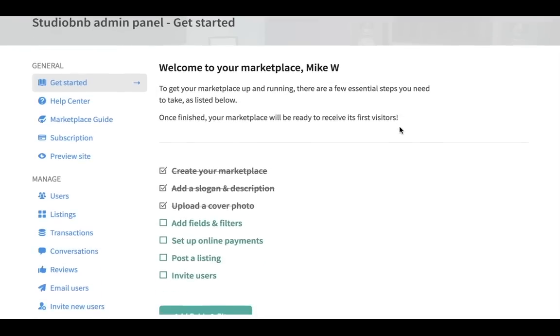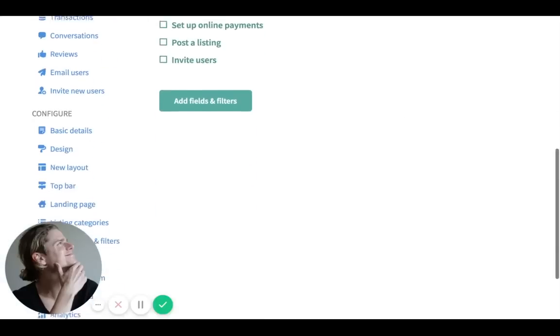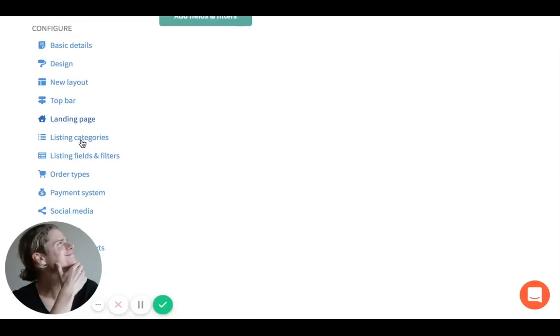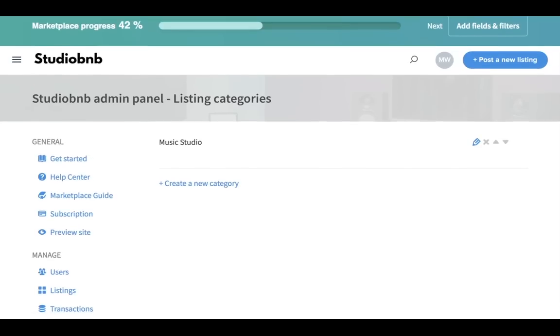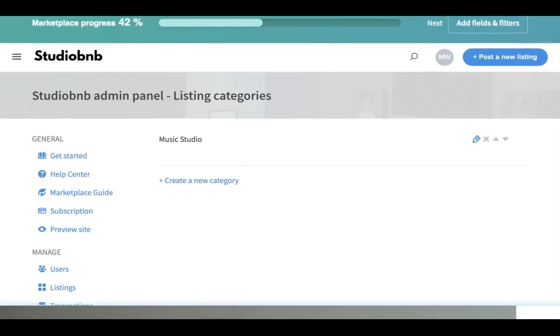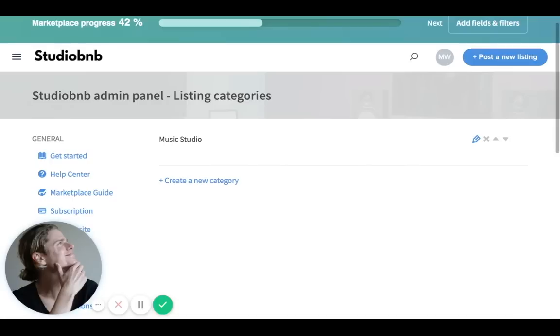All right, so now we're on the admin panel, and our basic listing categories, since we're only offering music studios, and then we're basically going to have the different types of studios as filters. That way that'll populate on the homepage. And we're sticking to music studios. We're not going to add any other kind of main categories.